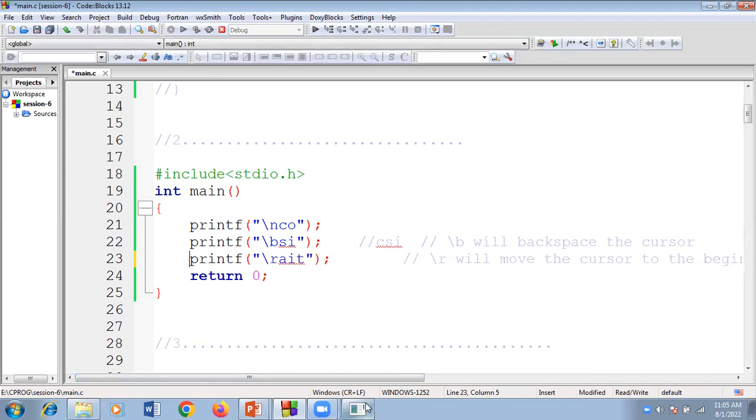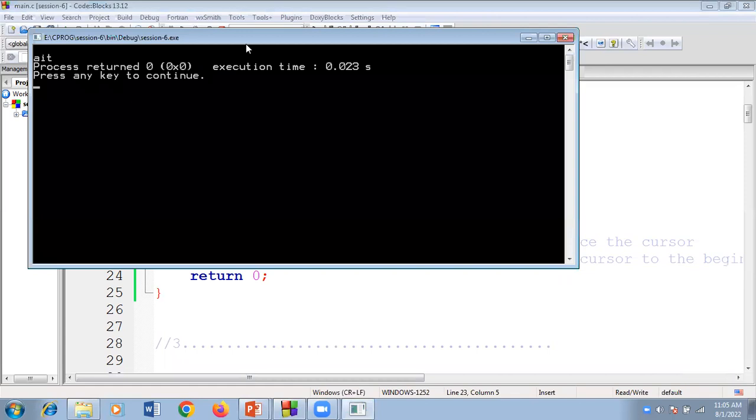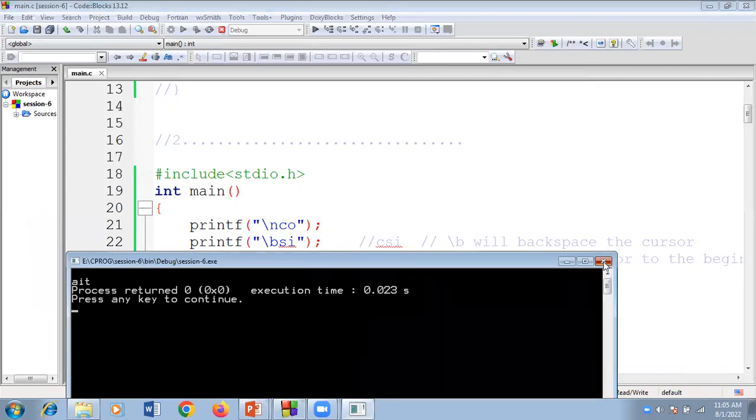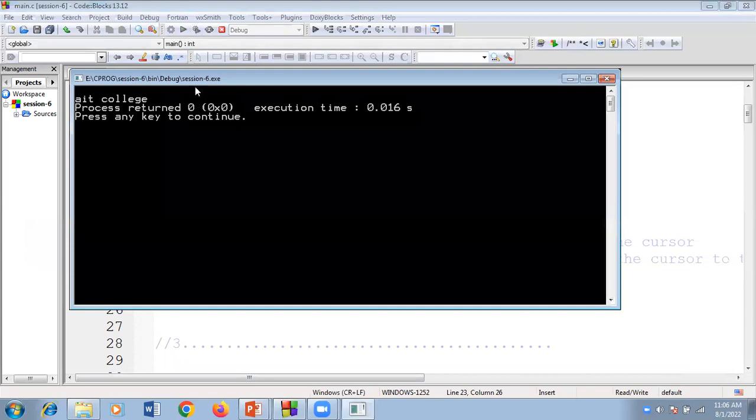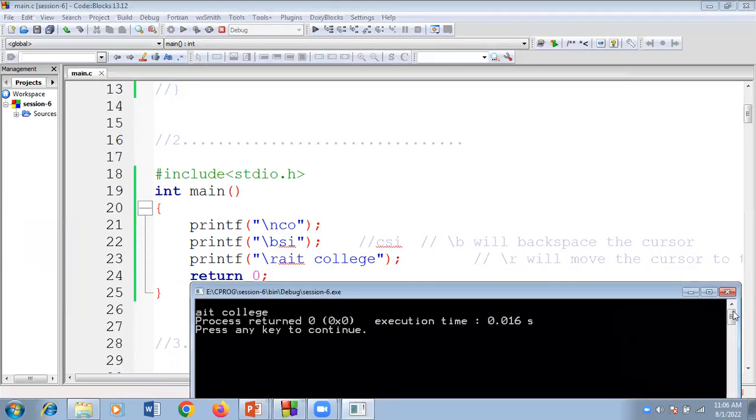So if I execute this code, AIT will be displayed on the screen. Suppose I add one more string over here, now AIT followed by the college will be displayed on the screen.